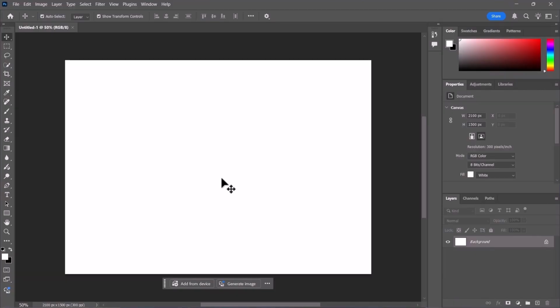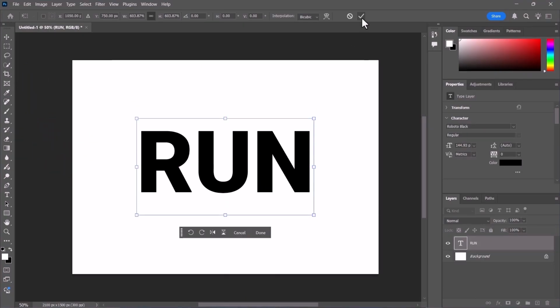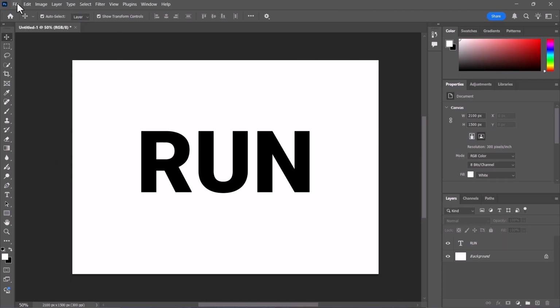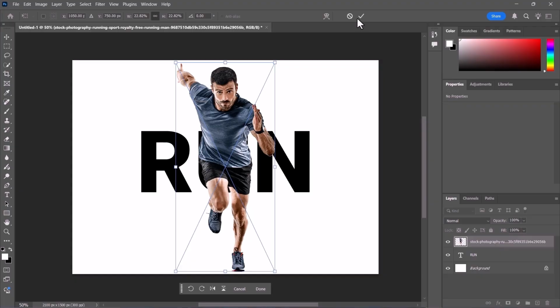Now let's get started. First, grab the text tool and type out your text. Take a moment here, adjust the size, pick a bold font and center it on your canvas so it stands out. Now bring in your subject image, resize it and position it right over the text. Don't worry about perfection yet, just get it roughly in place.